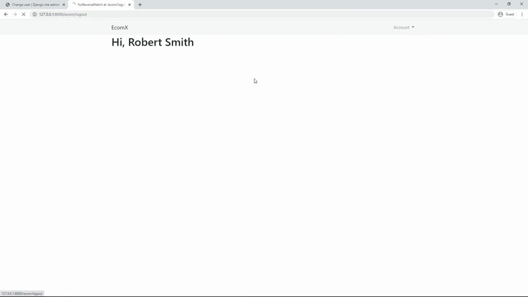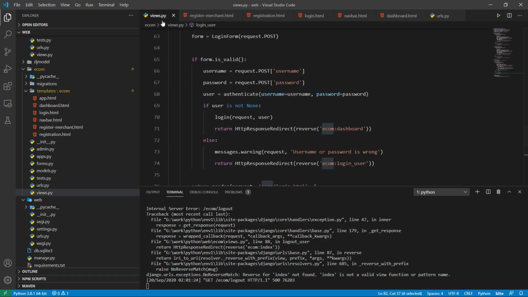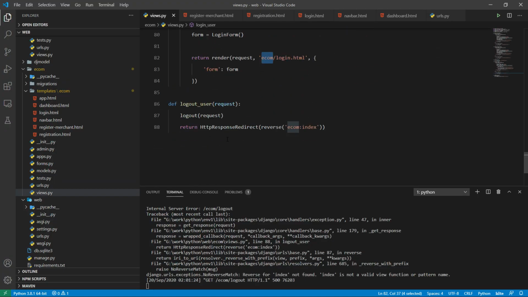Now let's log out. So here it is saying reverse for index not found. Okay, so we don't have index for ecom. Actually we have that for app1. Let's get back to the editor and fix this one. So here in the views.py file, once the user is logged out successfully, we are going to redirect the user to the index page of our ecom, which we have not created yet. But in the next lesson, we are going to add that for our application.